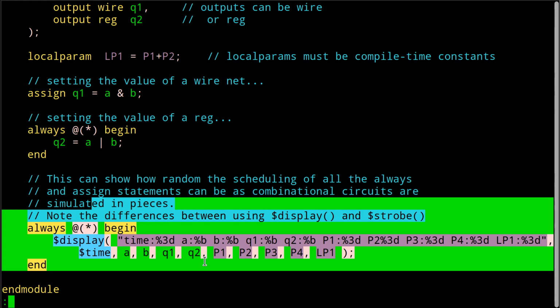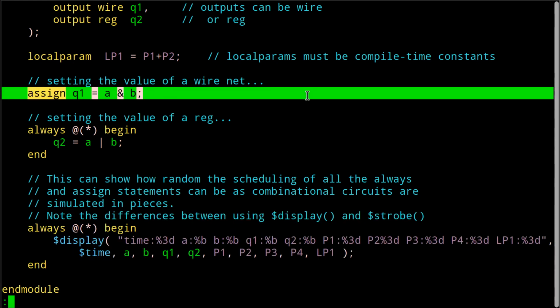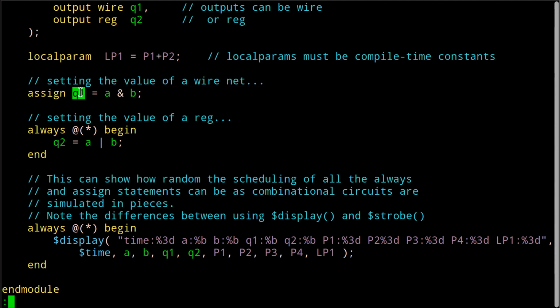And when it's done with that, it asks, what else do I need to do? It finally gets around to running this assignment here and says, A was changed or B or whatever, and I need to recalculate Q1. And it does the AND, it calculates the value for Q1. It says, I now change Q1. Does anyone care? Yeah, the guy down here cares because he's used down here. Better schedule this thing to run.